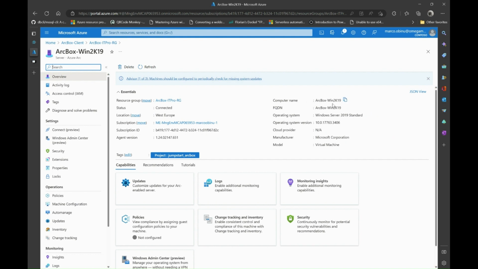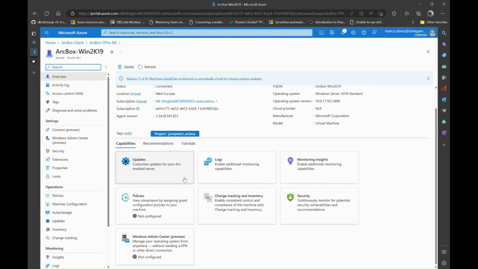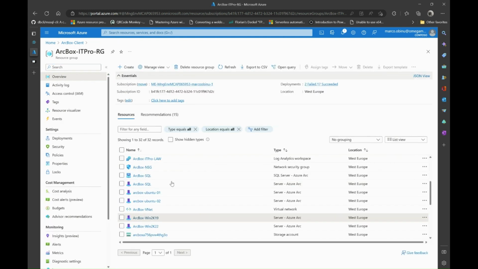If we jump inside one of these VMs, we can see some of the details of the virtual machine, like the computer name, the FQDN if it's joined to a domain, the operating system version, and the build number, and so on. We can also start interacting with the virtual machine through these different services, like the update services, the logs, and the monitoring insights, and so on.